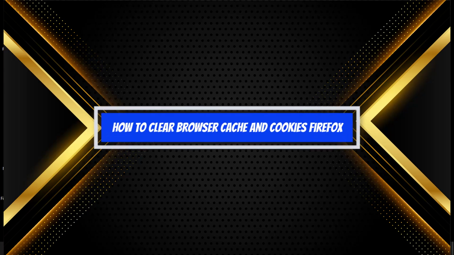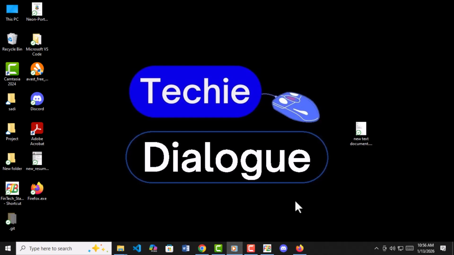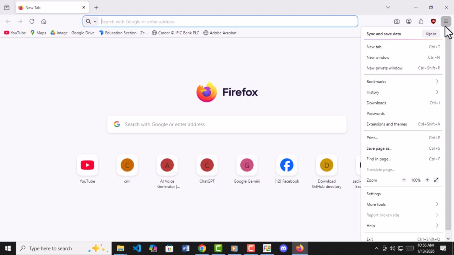In this video, we'll explain how to clear browser cache and cookies in Firefox, so you can fix loading issues, free up space, and protect your privacy. Step 1. Open Firefox and click the menu button with 3 horizontal lines in the top right corner. This opens the main menu where browser settings are located.